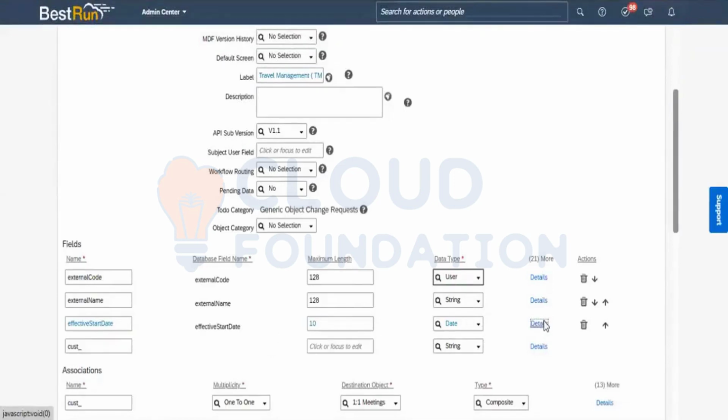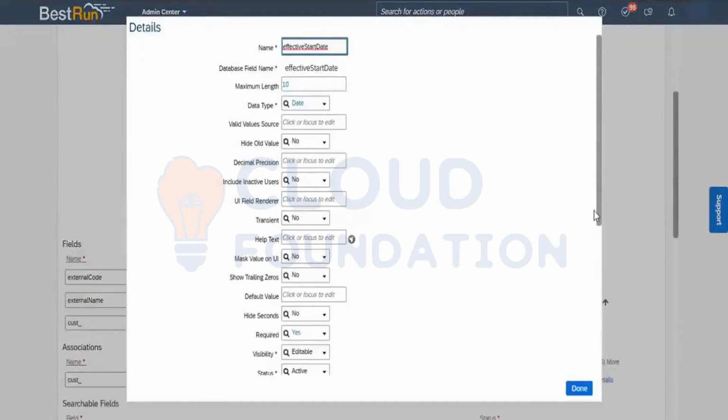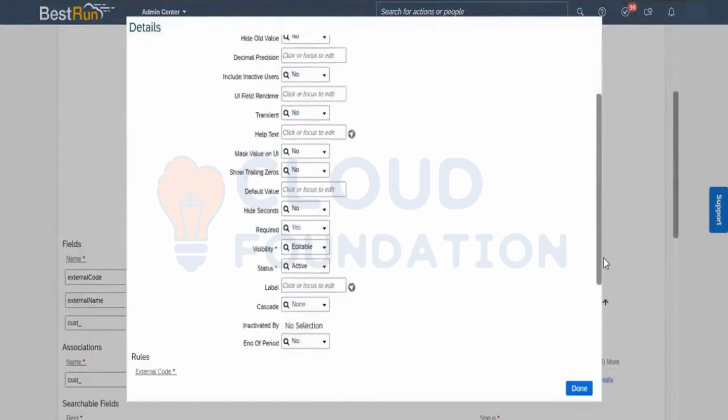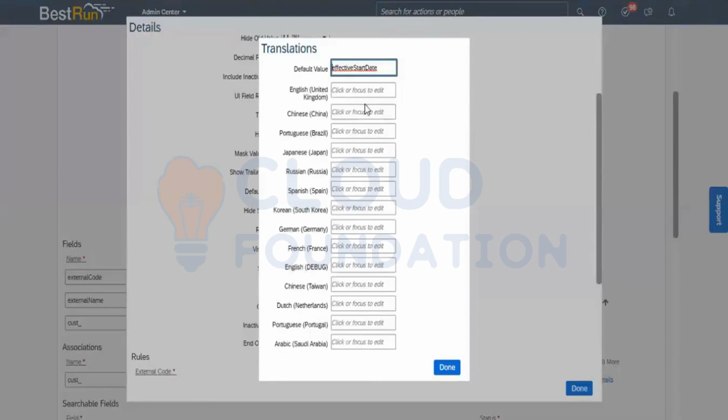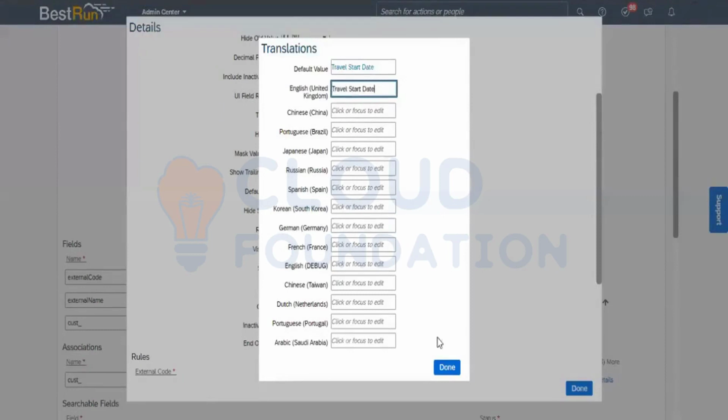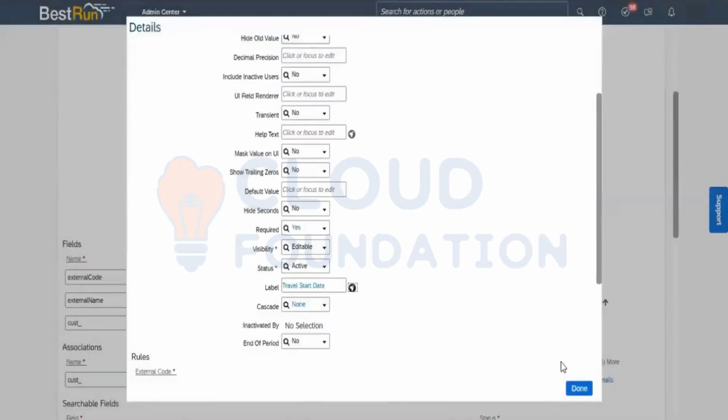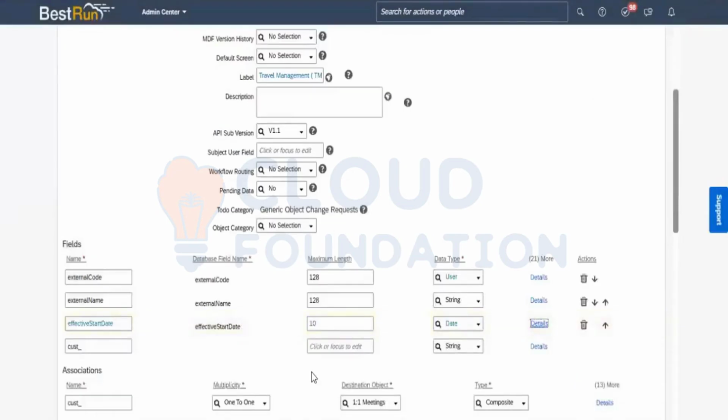What I need to do is go to the details here, and in the details I will go to the label here. I can mention it as travel start. I will copy this and go to the translations. Here I will select English, and I will click on done.